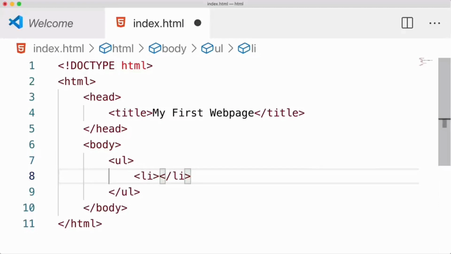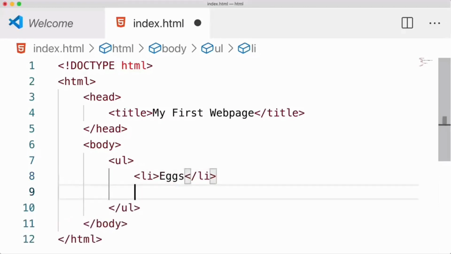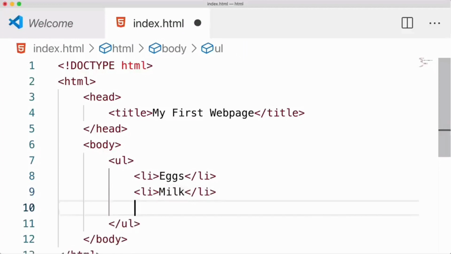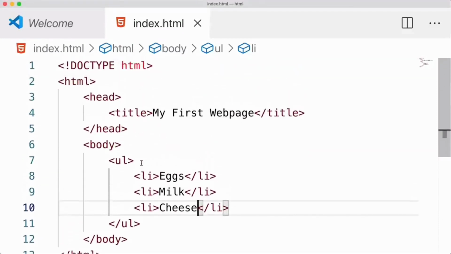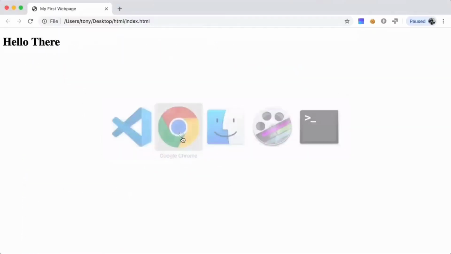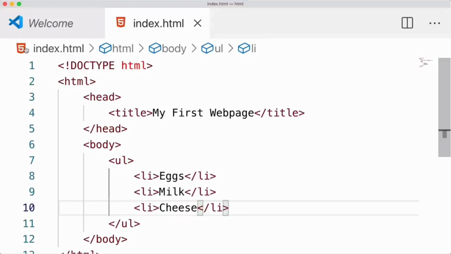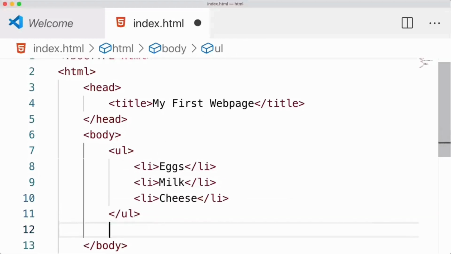So maybe we want to add eggs, milk, and cheese. So now you can see I just created a list of grocery items. And if I were to save that, go back here and reload, you can see that we get a list of eggs, milk, and cheese. Next up, we can also add some links to our page if we wanted.